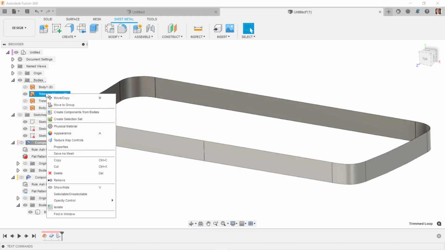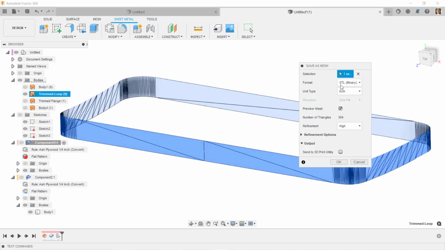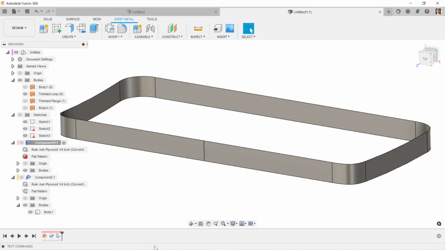So I'll right click and I'll then do a save as mesh, and I'll put it in STL format, binary format, and the model was drawn in inch units, so I'll select inch units. We have to be careful about the units because STL is actually unitless, but it does the calculations for us to get the correct size. I'll say okay to that, and then we'll go to MeshMixer.